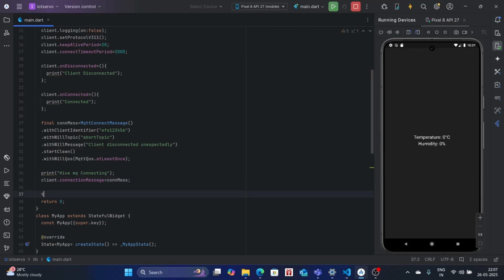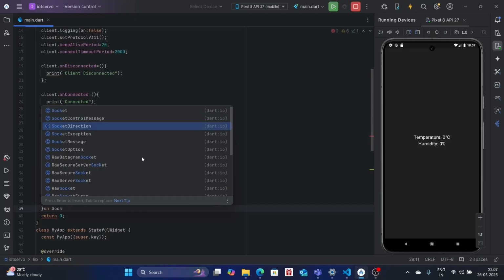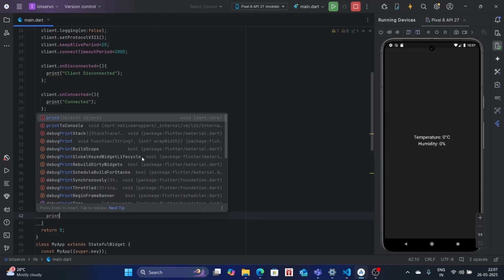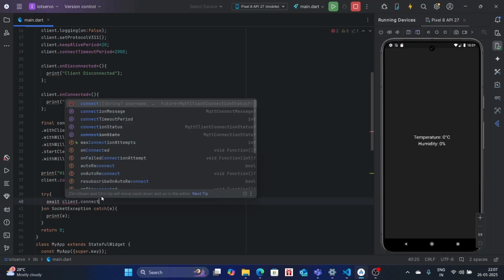Now we're going to write a try catch over here. Most probably a socket exception is one of the things. We can just write catch (e) and just print it. That's it, nothing much. Here, we're going to write await client.connect.